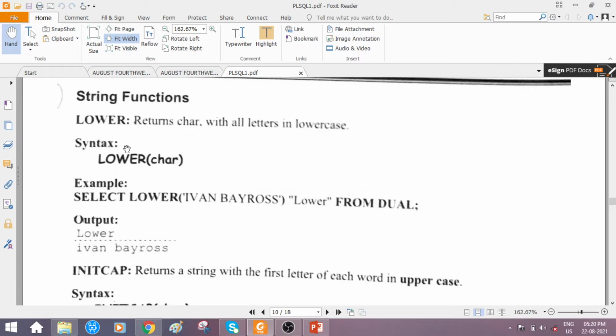Any function, whether numeric, string, date or aggregate, we are supposed to apply with the help of the select operation. With the select operation itself, you can view the data, what you are giving as input and what output you have to view. So select lower, as you observe in the syntax, should be provided with a character. Characters, we know, in any of the programming languages have to be embedded within single quotes. So the input is Ivan Barrows, the author of the PL SQL textbook.